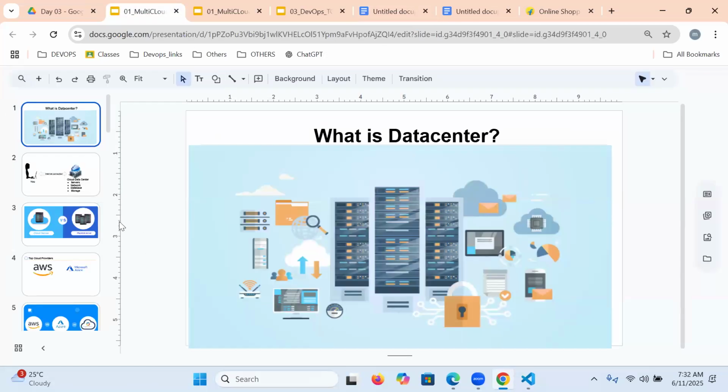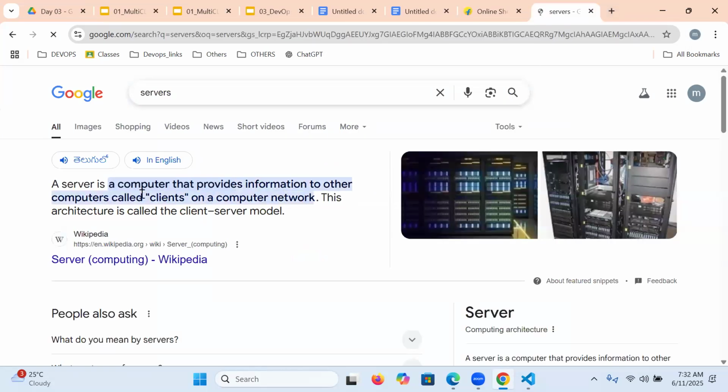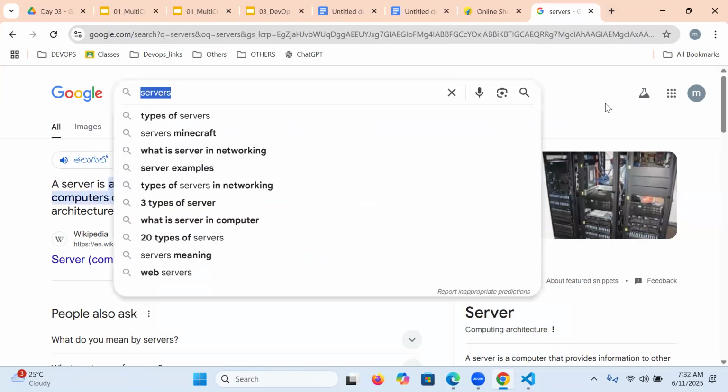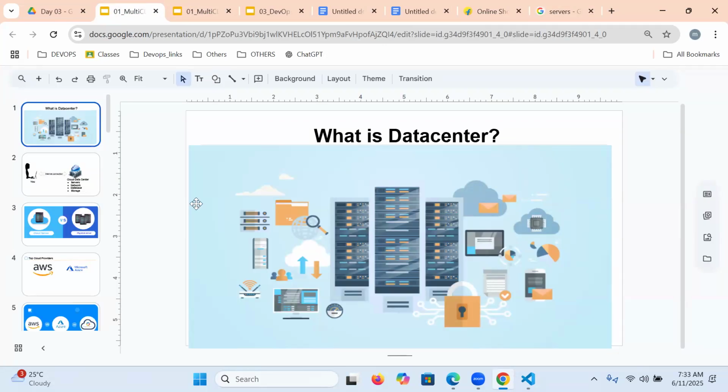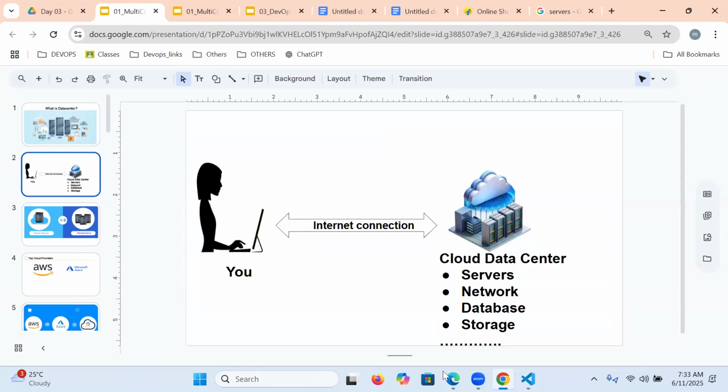So first, what exactly is a data center? A data center is a huge amount of computing power kept rack-wise in a big room. We call it a data center. These data centers are located in different geographical locations: in Mumbai, in Chennai, in Singapore, in the UK, in so many places. From these data centers, if we can access resources over the internet from your laptop, that is nothing but the cloud.